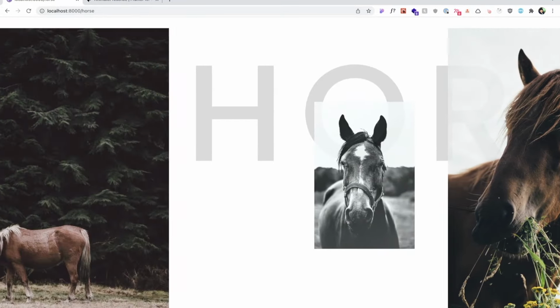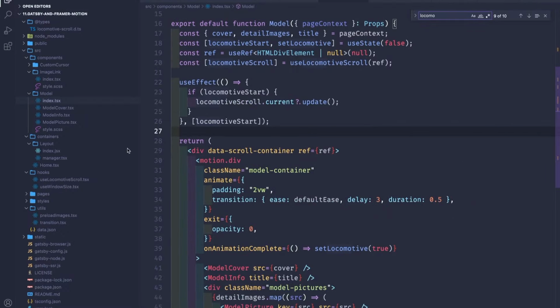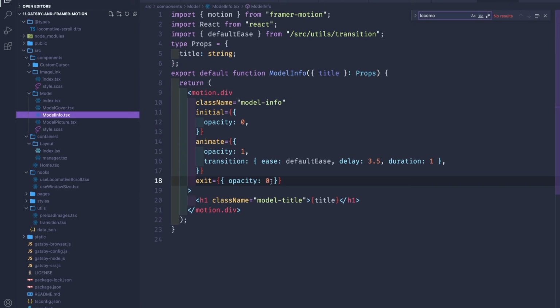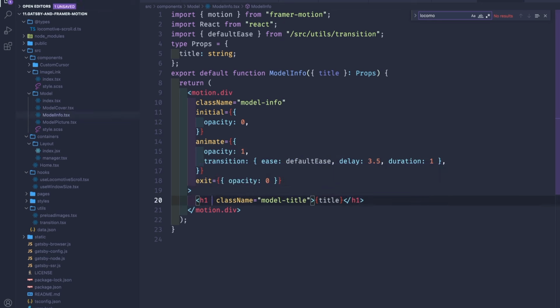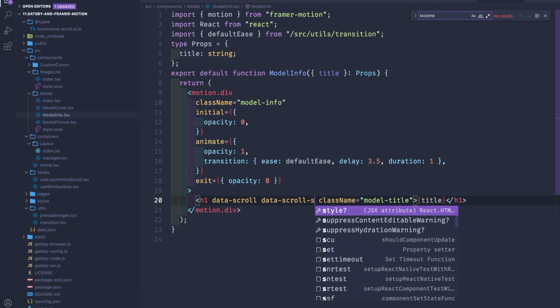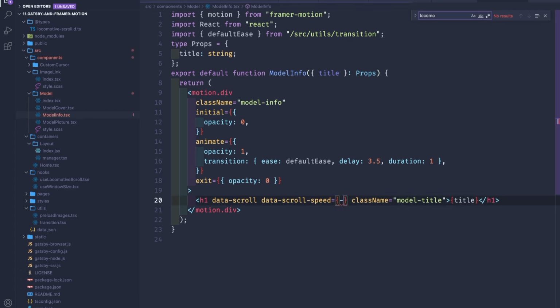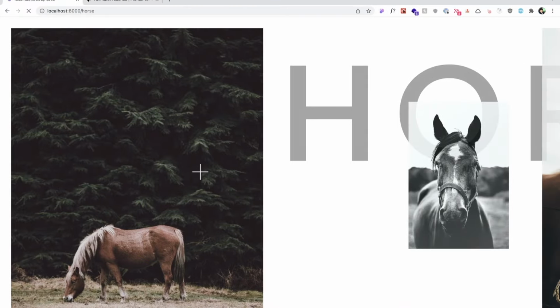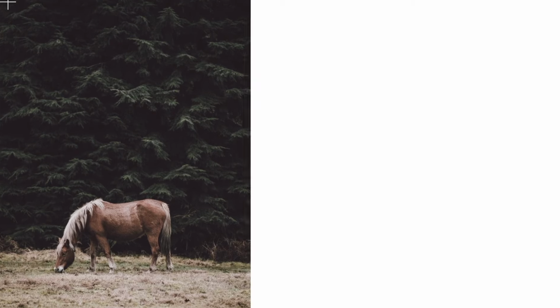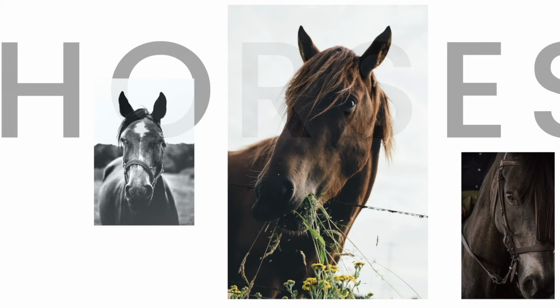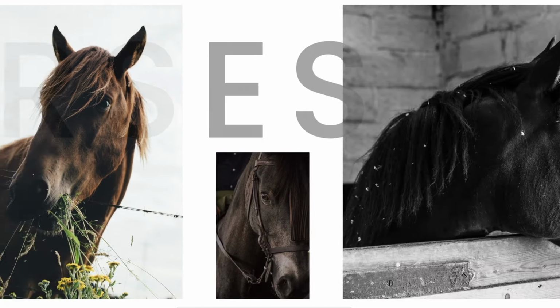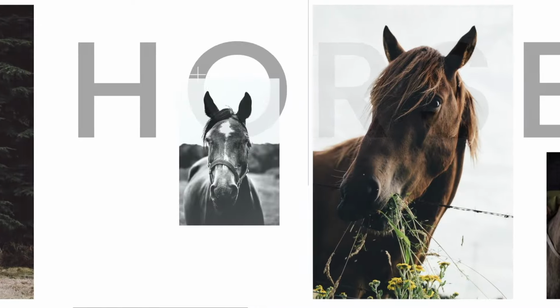So we have now a horizontal smooth scroll. One thing left to do is to go to the model info here and add some attributes to the title. So this one is gonna be a data scroll, and the data scroll speed equals to -1. Let's refresh. Yeah, so you can see that the title has a slight parallax effect here.